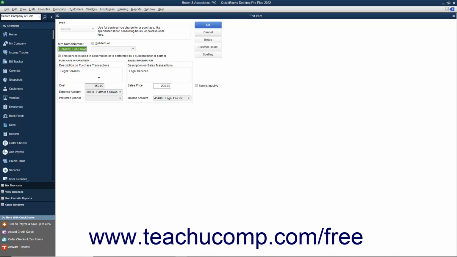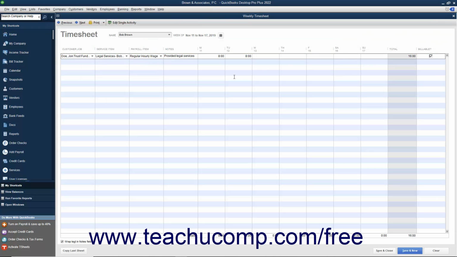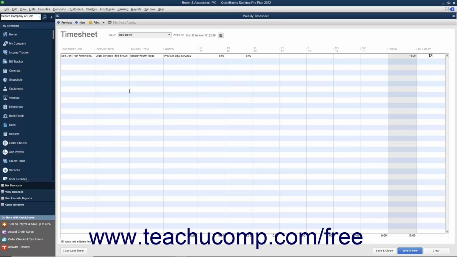Note that the income account associated with the items should be the legal fee income account. You should also review the lesson on weekly timesheets in Chapter 19 to reacquaint yourself with the basics of timesheet entry if needed. Within the weekly timesheet window, select the desired partner or paraprofessional and set the desired week. Then enter the client's matter or case from the Customer Job drop-down.